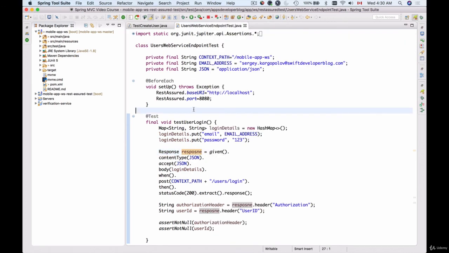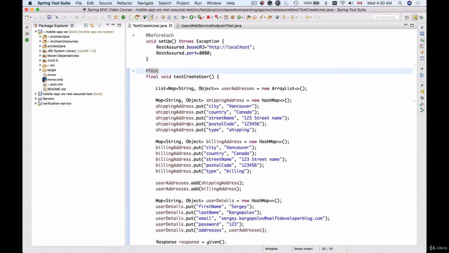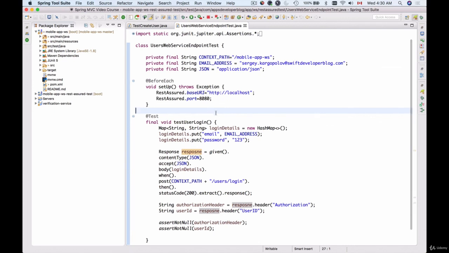Okay, so now we have two unit tests, one to create user, and this test is passing and is working, and we have the test user login, which is also working and passing. Let's continue and let's add a few more tests.